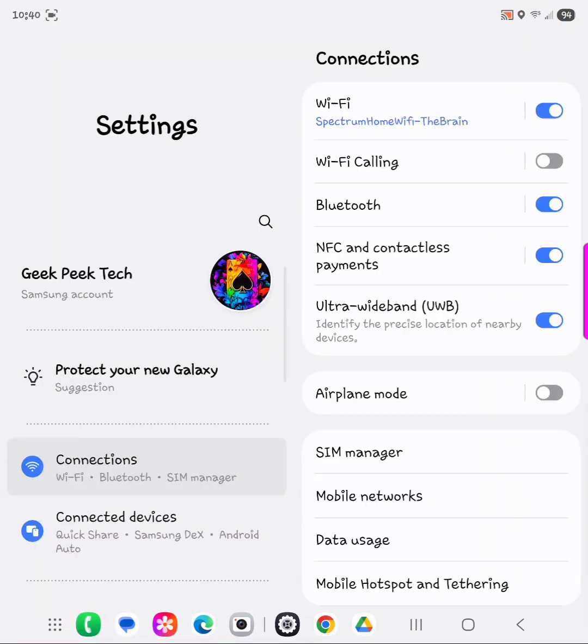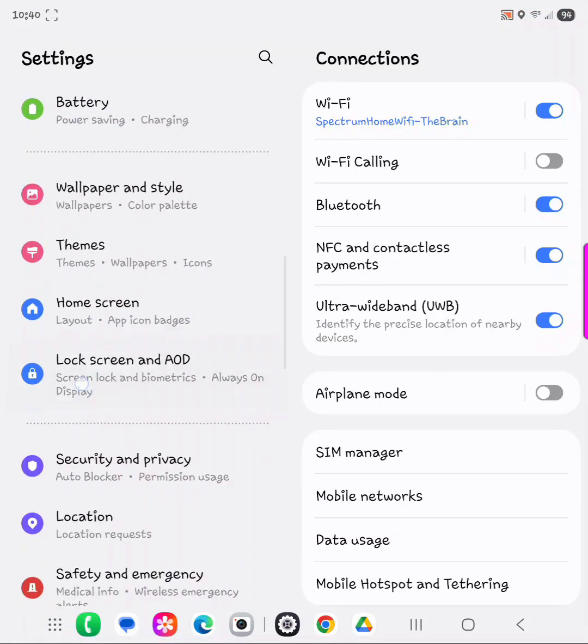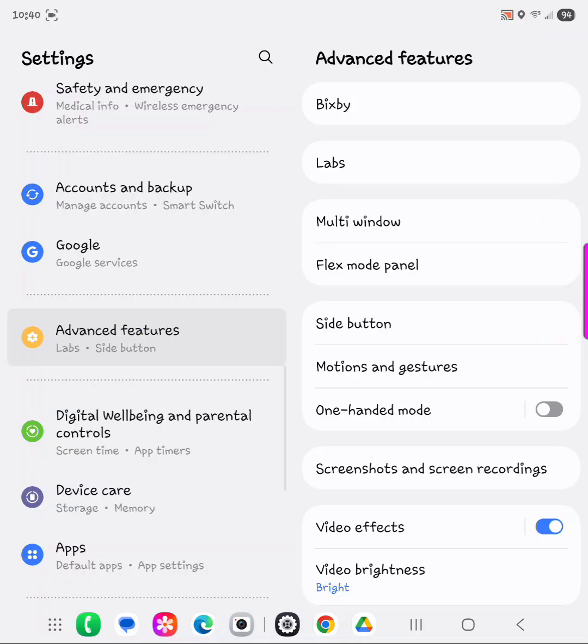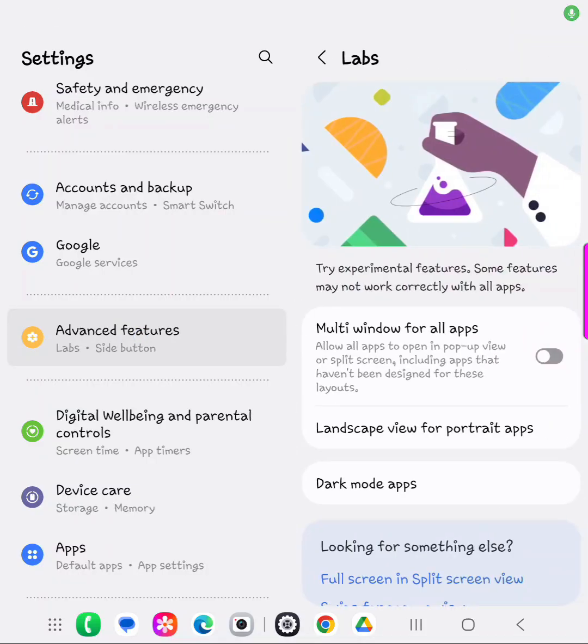Open System Settings, scroll down until you see Advanced Features, and then tap Labs. Inside Labs, you'll see a couple options designed specifically for multitasking and foldables, and I just want to go through the most important one, and that is multi-windows for all apps. Not every app supports split-screen multitasking. Some just open full screen. So if you toggle this on, suddenly you can drag almost any app into split screen, even ones that normally block it. This is one of my favorites because it gives you total freedom.